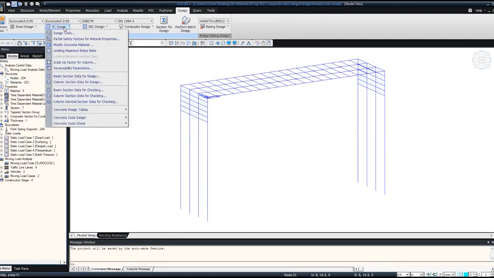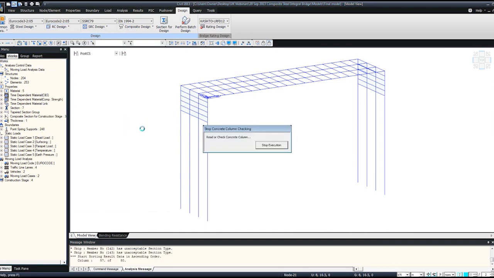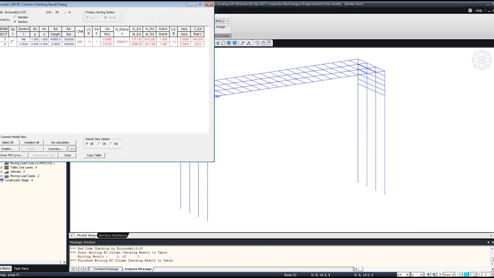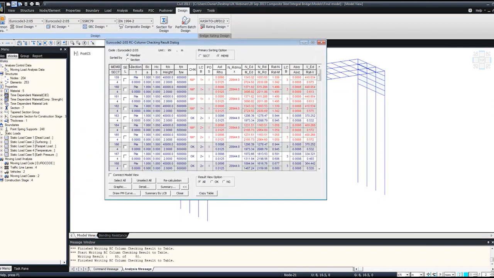So now we're going to focus on the design of the reinforced concrete piles. We're just going to do a column check. It'll take a couple of seconds. It's just selecting every single member within the working space. As you see here, we've got our section now. So here are all our different members.